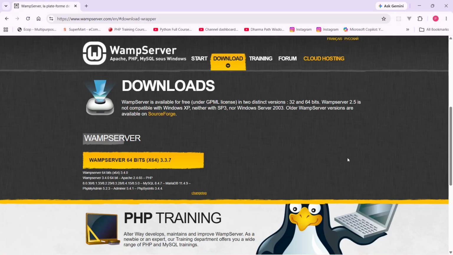So first thing which comes in mind, like what is WampServer? So Wamp stands for Windows, Apache, MySQL and PHP. So instead of installing all these components separately, WampServer bundles everything together and makes local development easy. So whenever you develop a PHP application or any PHP related website, you will need a web server and database. So WampServer provides you both.